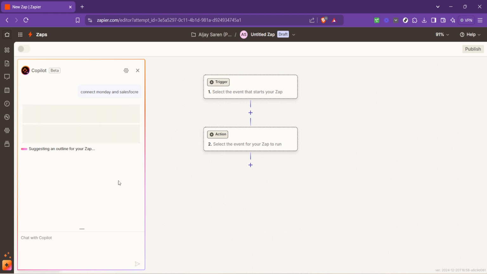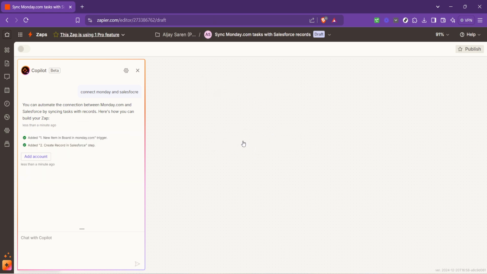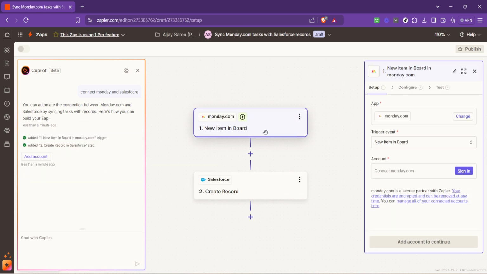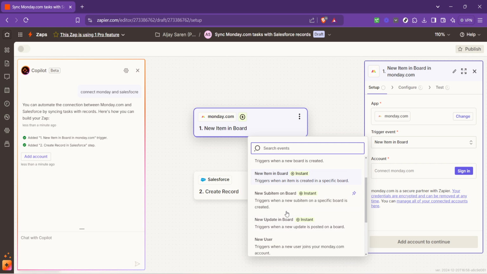With the steps added, it's time to select a trigger event. In simple terms, this is the action in one app, at this point either Monday.com or Salesforce, that will set off a sequence of events in the other. Choosing the right trigger is essential, as it determines how and when your data moves between the platforms.